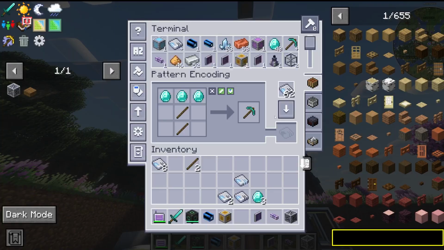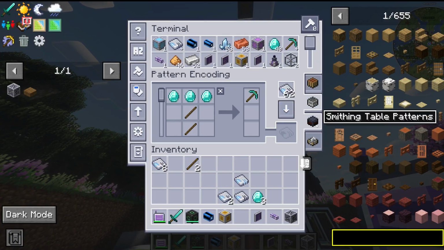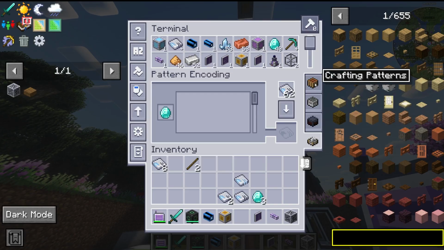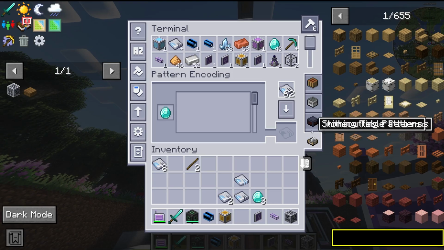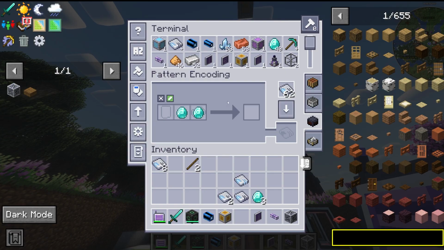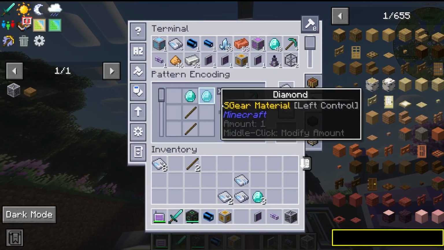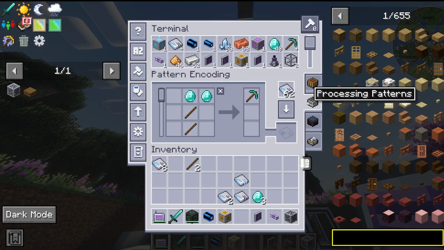If you come to the pattern encoding terminal, as you can see, there is a couple of options. These options are basically just what they sound like. So crafting is obviously crafting, stone cutting is literally you can stone cut something. Smithing template is if you want to upgrade something, for example, from diamond to netherite, so this will do it automatically for you. The only interesting option here is processing pattern, and I'm actually going to show you how you can, for example, crush something automatically with Mekanism and AE2.